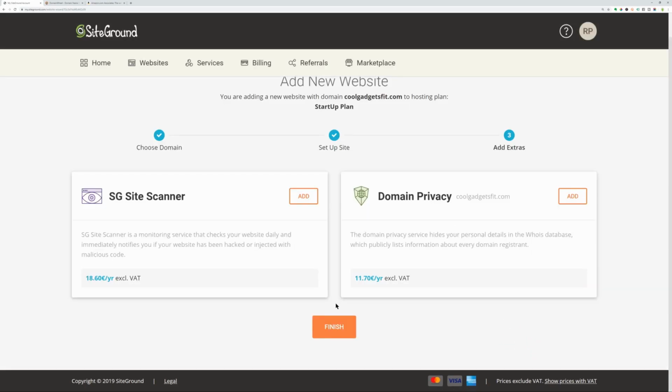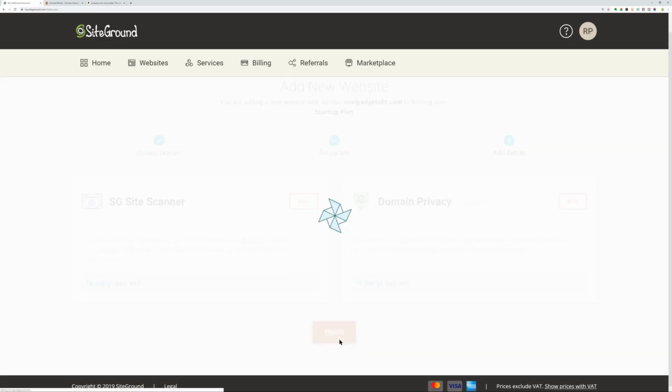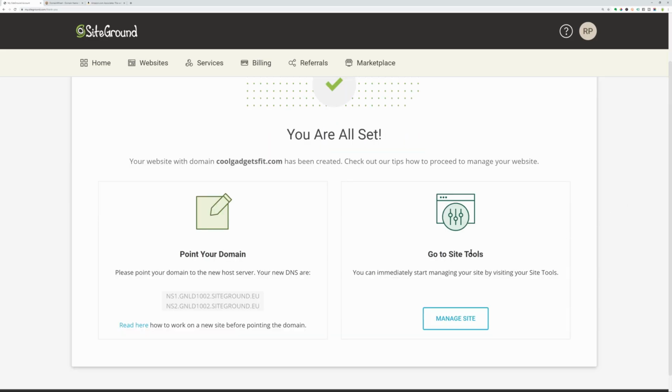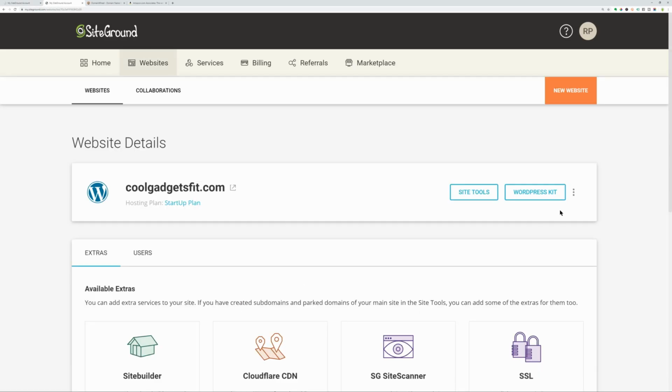Click Finish on this page, but before doing it, you can take a look at the additional services above. You may need domain privacy or site scanner. If so, just click on Add for the service you want and click Finish below. After only a couple of seconds, you are all set. Your website has been created and you can go to the next step, which is to manage your site.